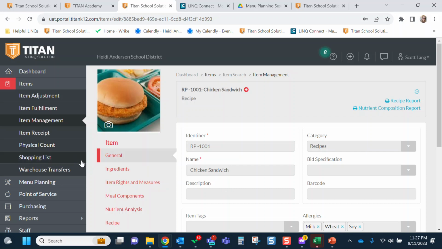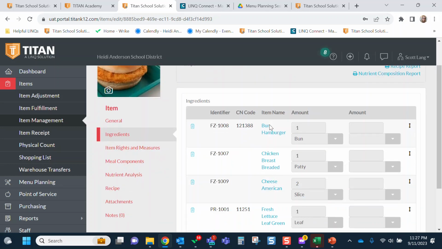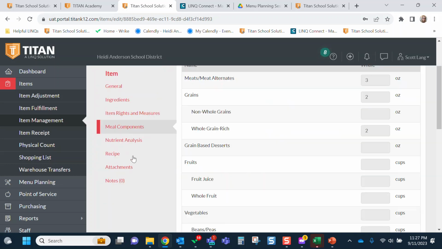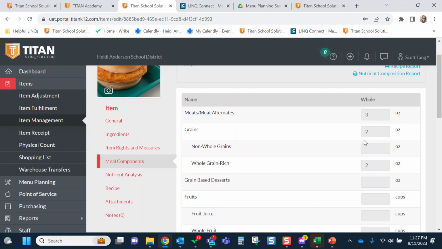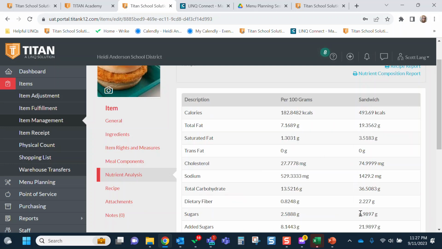So this is where you can come in and check ingredients in a recipe. If you click on the ingredients tab, it will show you what ingredients have been included in this recipe. It will also show you meal components, so it will tell you exactly what it credits for. It also has a nutrient analysis where you can quickly see how many calories a serving size has, how much total carbohydrate. You'll be able to view that information here.